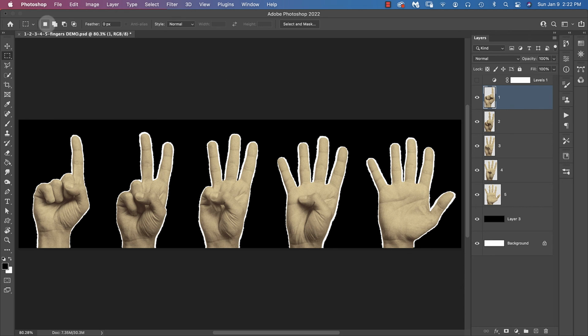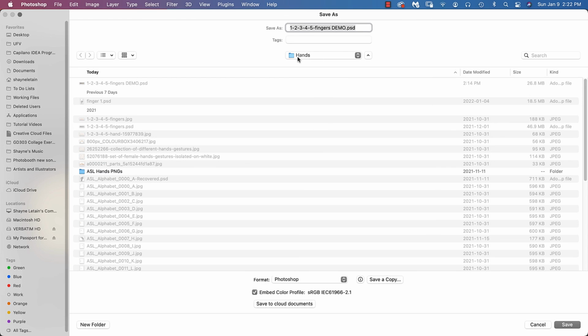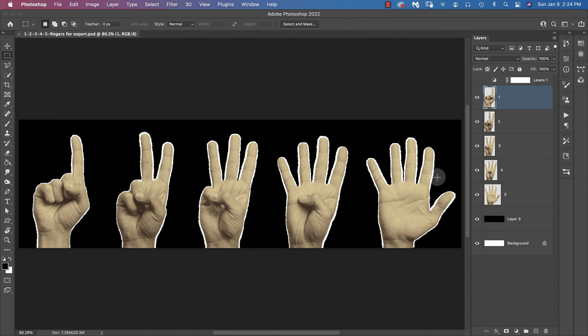And what I'm going to do is I'm going to come to my File drop-down menu and select Save As. I'm saving my exercise file in a folder called Hands. Wherever you are saving your exercise files, I'm going to suggest that you rename this to something else. I'm going to call mine For Export. I'm going to make sure that's still a Photoshop file, and that's all I need to do. Click Save. We are now ready to proceed with the rest of this exercise.